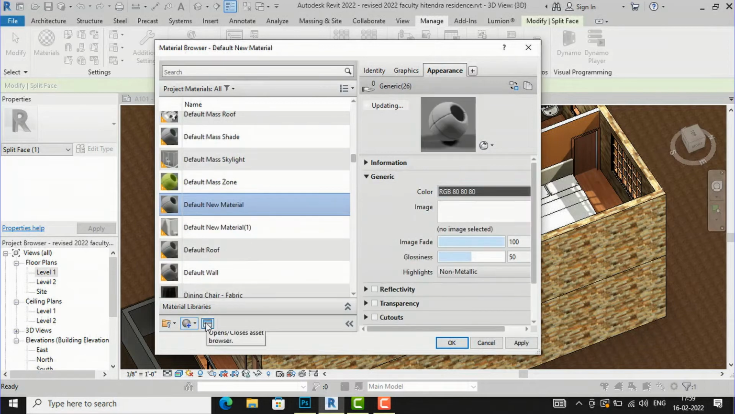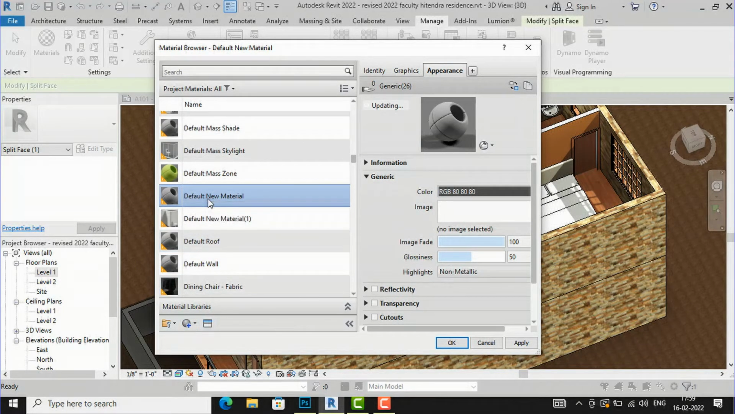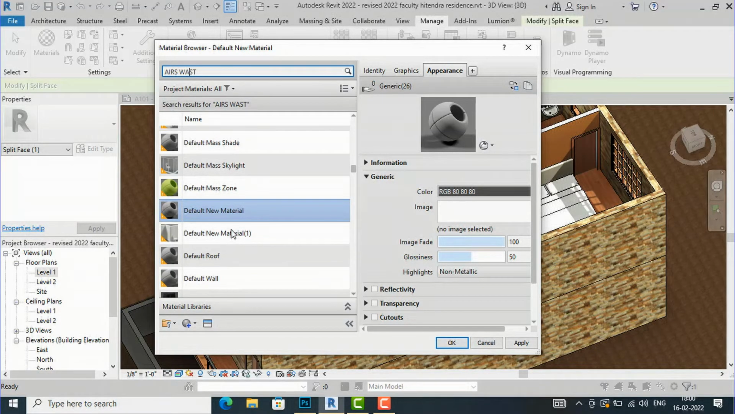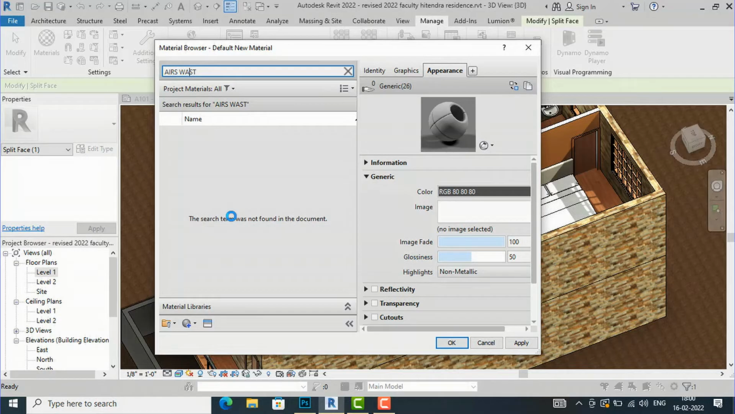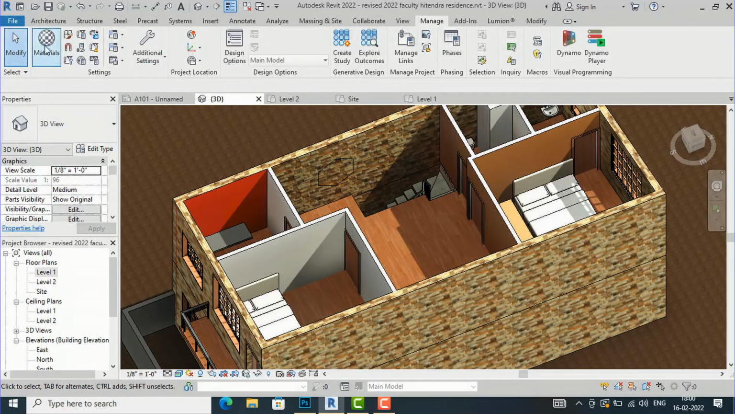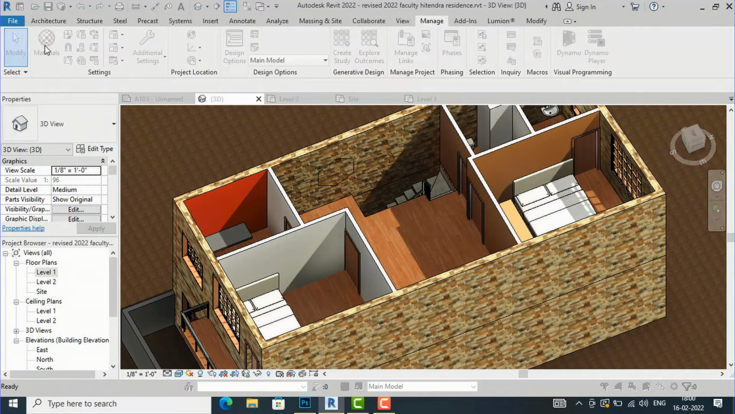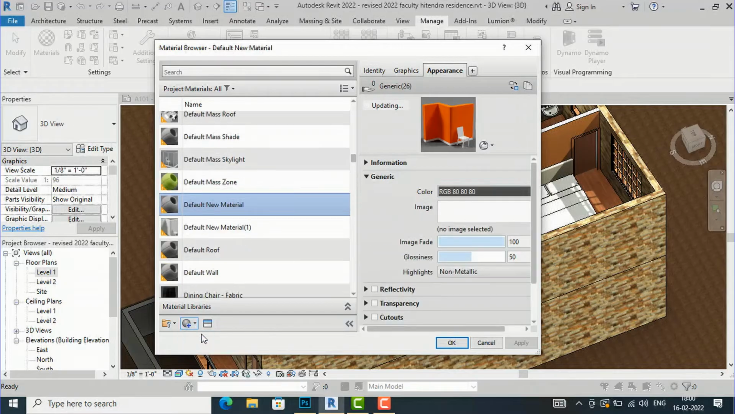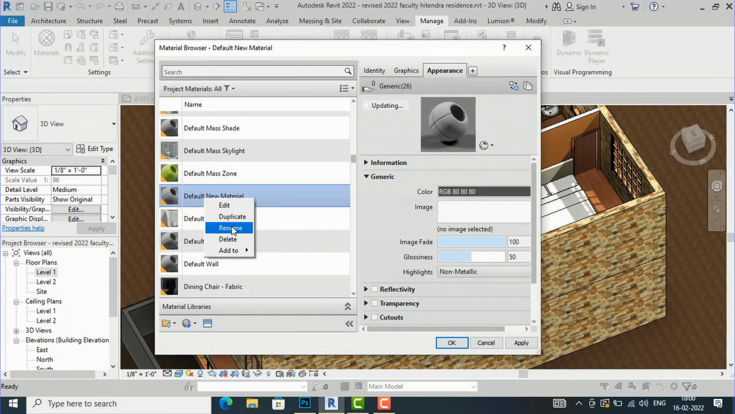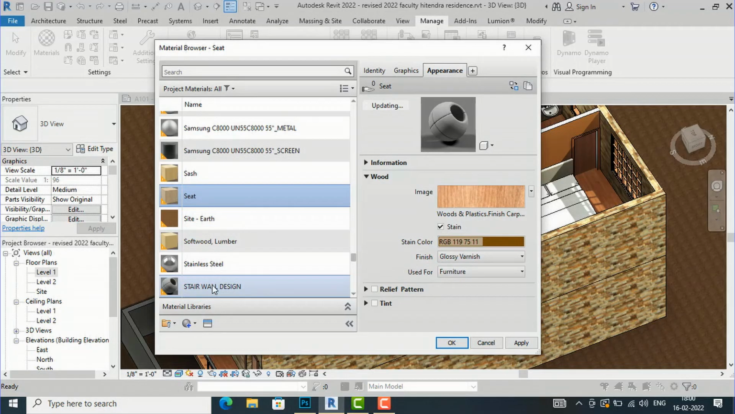Now you can create another material by going to Manage, Materials, and I will create a new material here. Then I will right click and rename this as stair wall design. Sorry, I will go to Materials, create a new material, right click and rename it as stair wall design, and we will select this stair wall design.